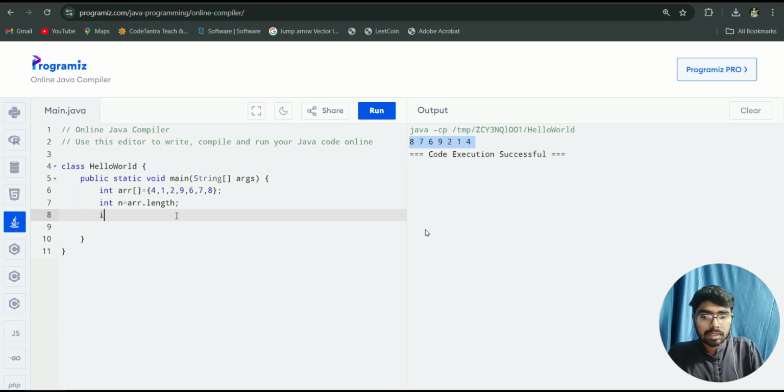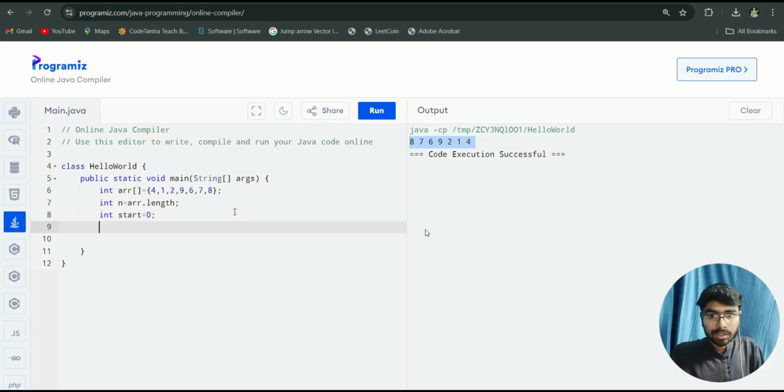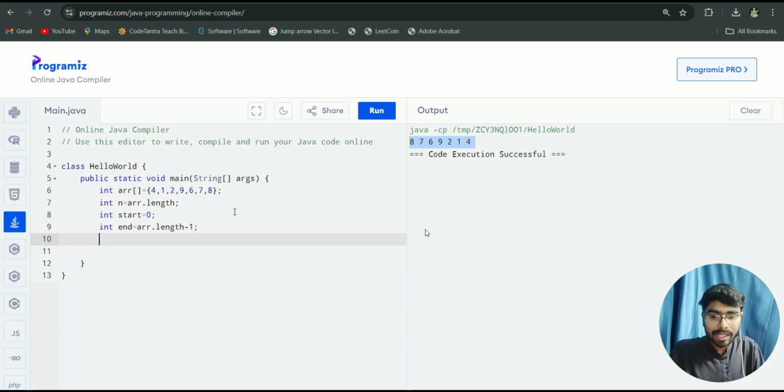So I will take start first. Sometimes Hindi, sometimes English. I will initialize the start variable with the 0th index and the end variable with arr dot length minus 1. Why minus 1, I have repeated multiple times. And I will take a while loop: start is less than end.